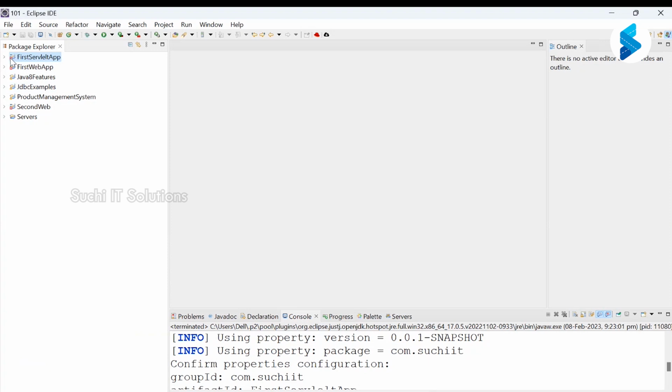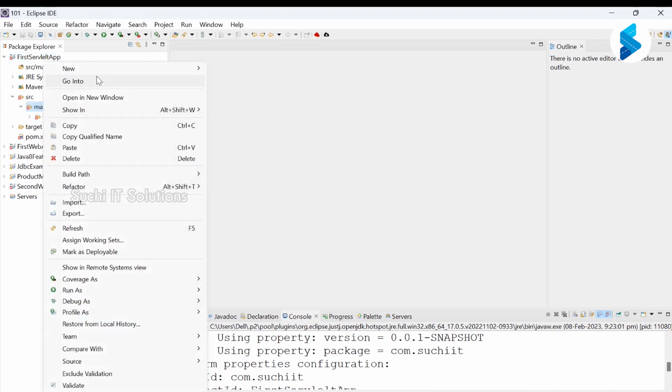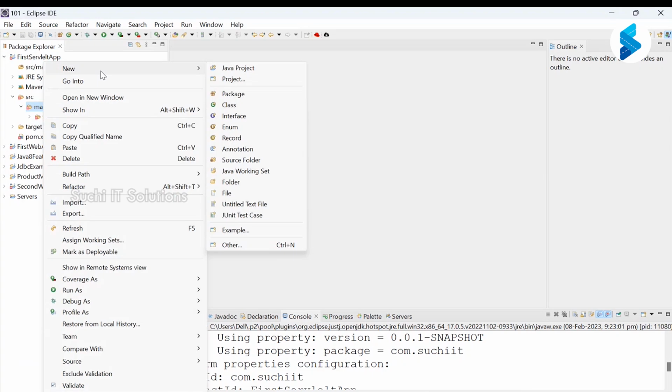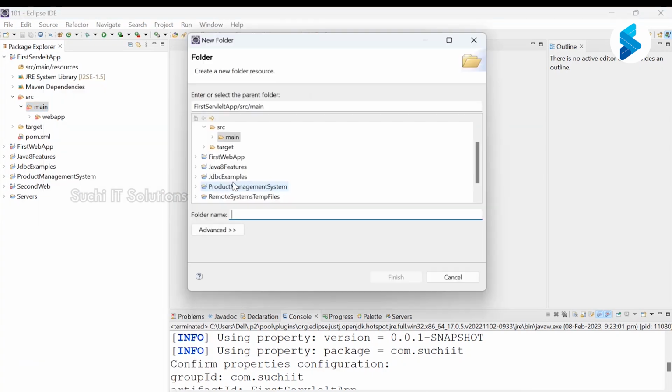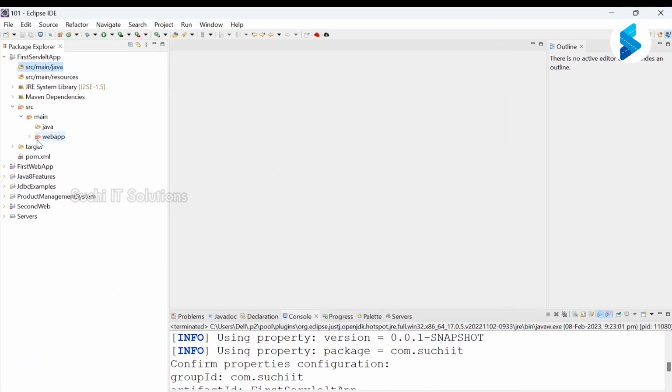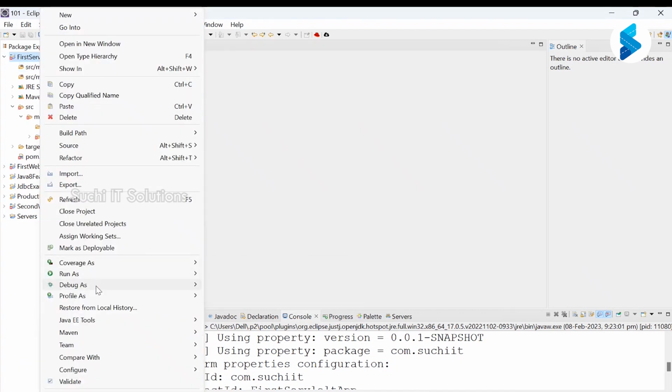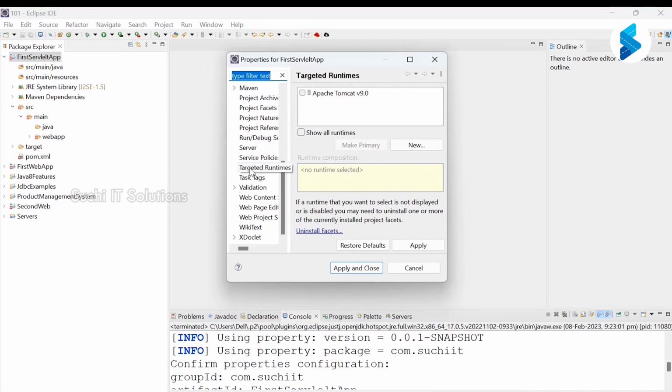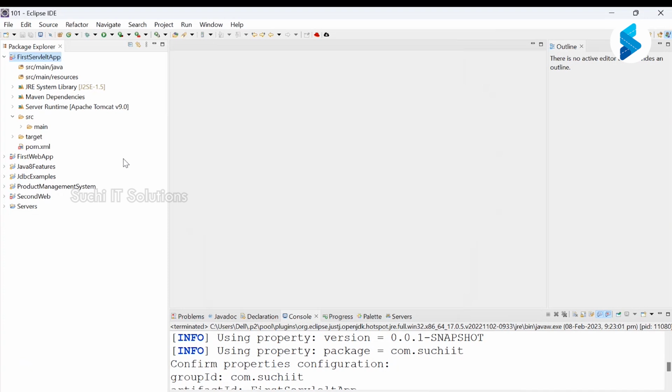Now expanding it, you know very well how to create a folder to write a solid application, sir. Where can I write it? Once you create here, it goes to the above section. New folder, then Java. Good. Next, let me add. Right click on this, Properties. Next, target runtime. Done. So now I can write the application here at Java level.